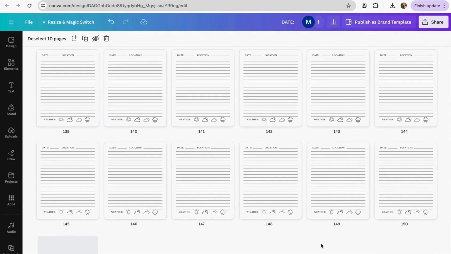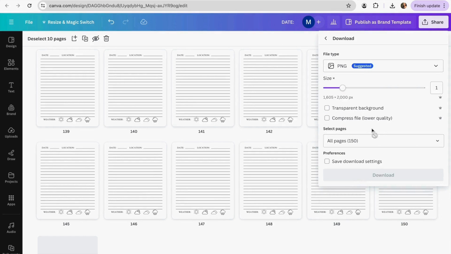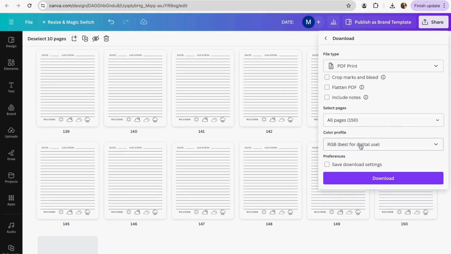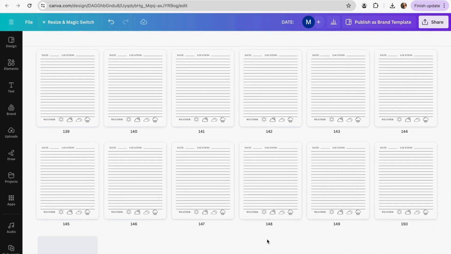Now we have the complete interior of our journal. What we have to do now is just go and download it. For this, we're gonna go to the square here in the corner where it says share. We're gonna click on download. And over here in the file type, we have to change it to PDF print. Now I'm gonna click on download. Now we can move on to creating the cover of our journal.